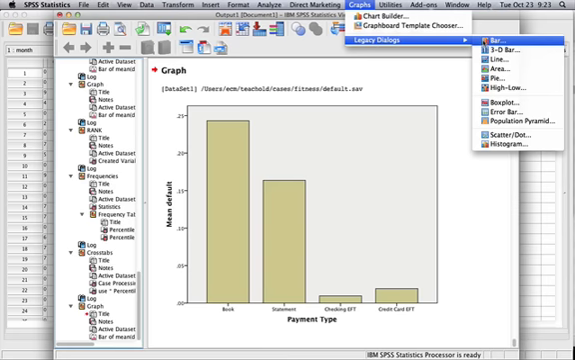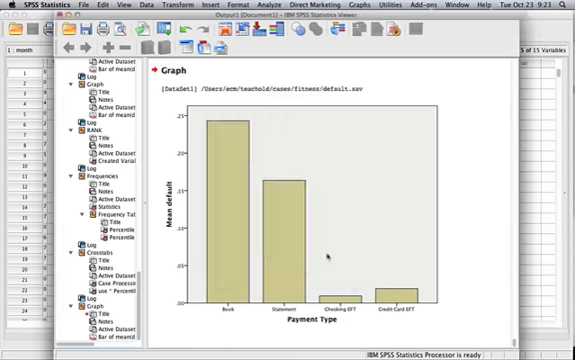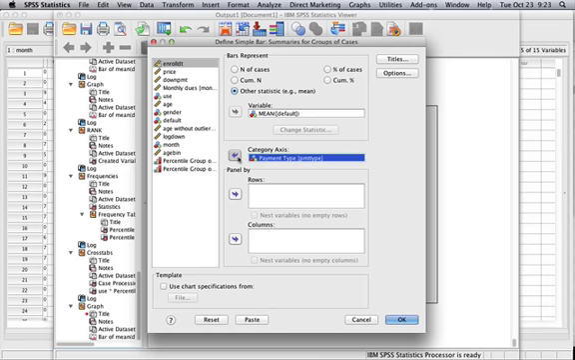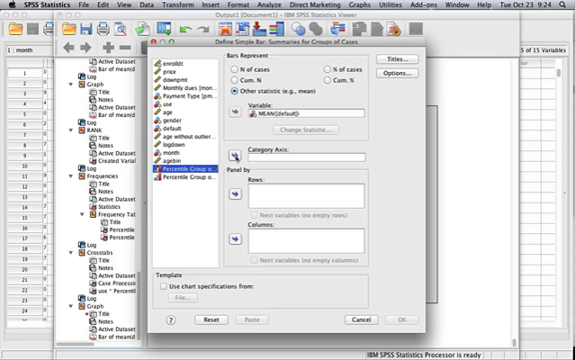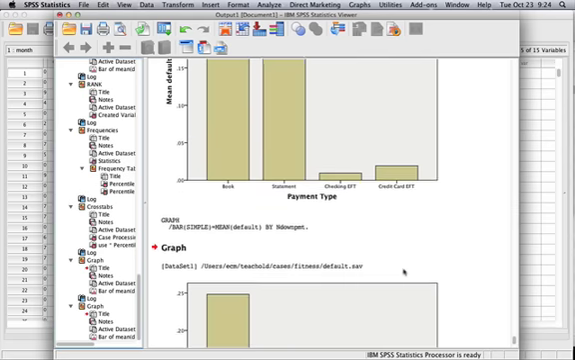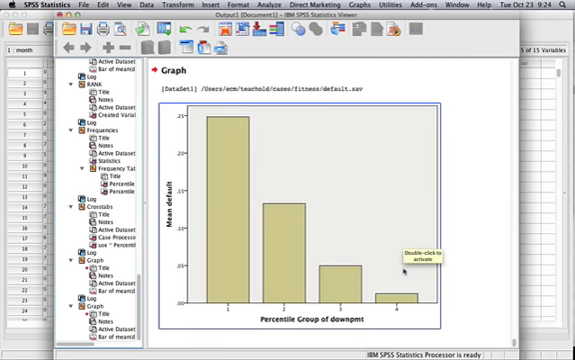So we'll go to Legacy Dialogues, bar chart, simple again. I'm going to get payment type out, and let's put the down payment quartile in. So we have these 4 chunks, and the story is the more money that you put down, the less likely you are to go away. And the magnitude of these differences is similar to payment type. So with a very small down payment, there's almost a 25% chance that someone goes away. With a very large down payment, the person almost never goes away.